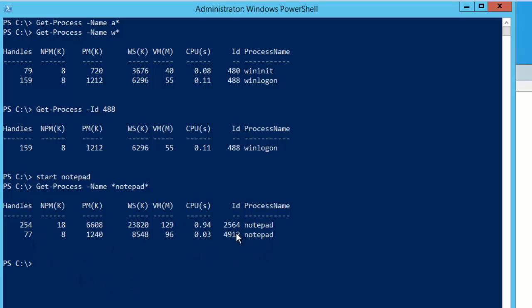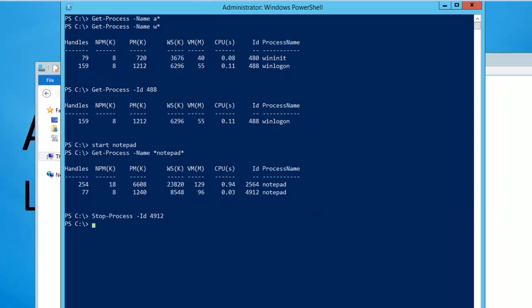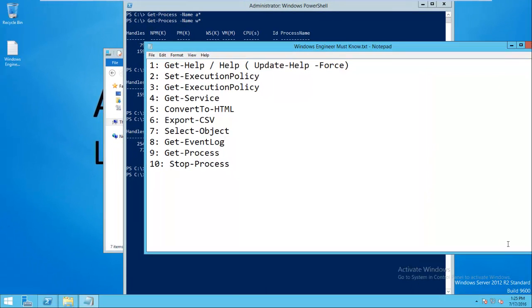Let me try to kill one. We have the id 4912. Let me kill the id 4912. So I can do Stop-Process -Id, I need to use this id. I'm using 4912 and hit enter. Now you can see the other one is now gone.